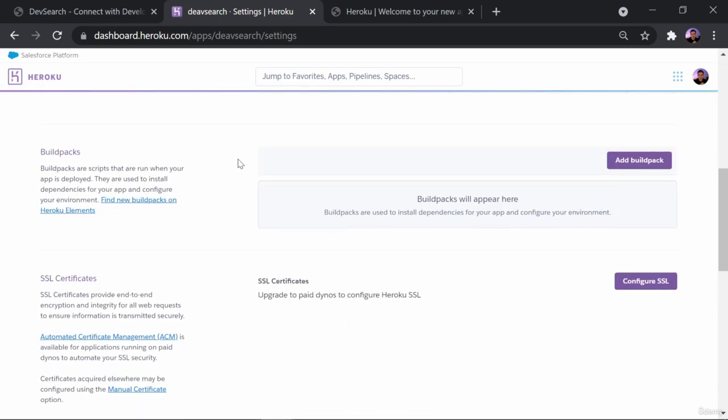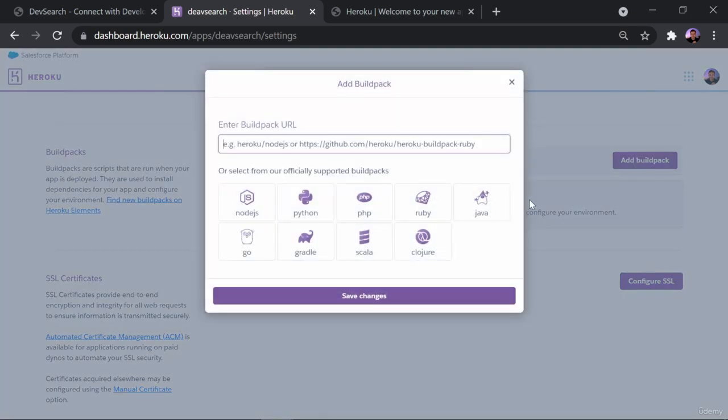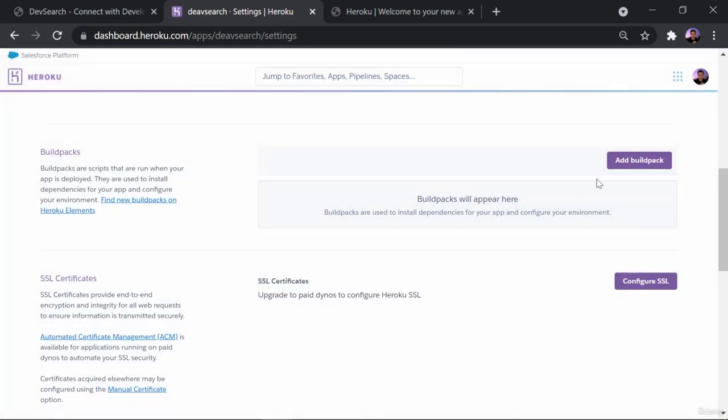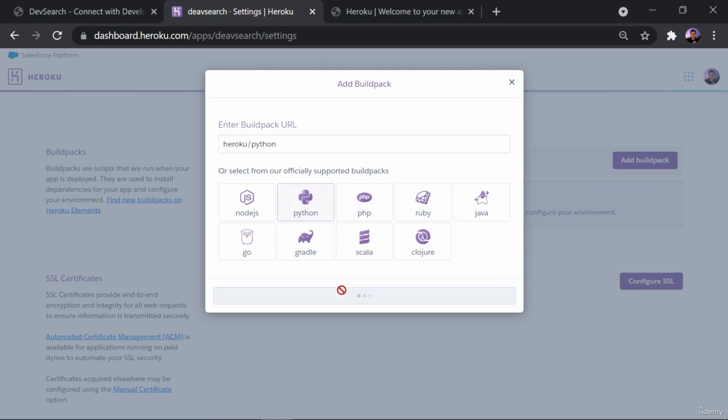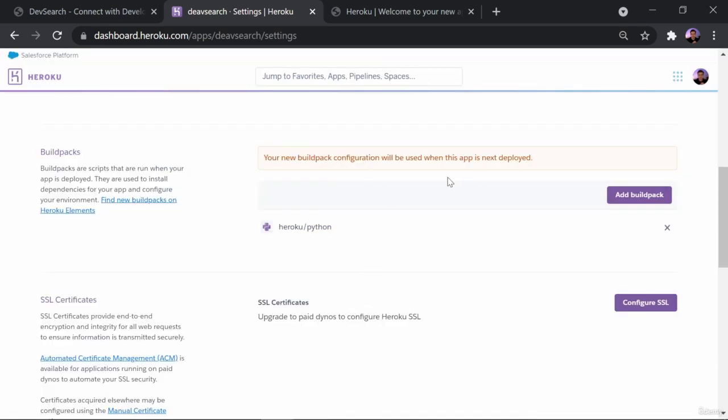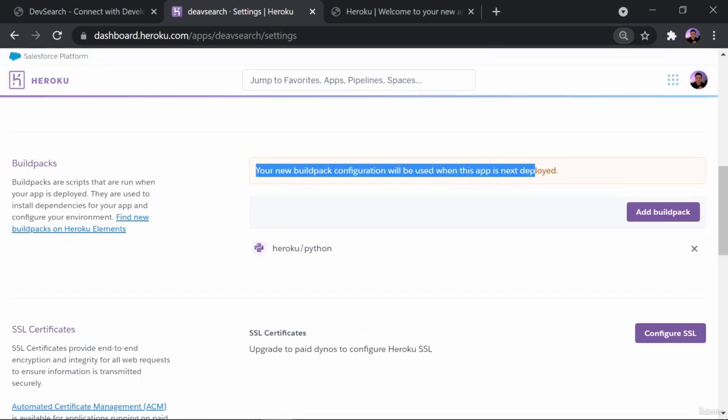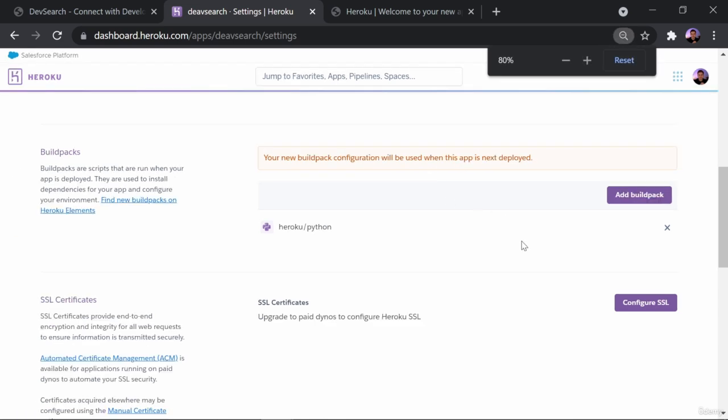We also have buildpacks. We'll do this right now, actually. We'll go ahead and add a buildpack. This is simply the language that we're using for our application. Django runs on Python here, so we're going to select that, and Heroku actually integrates pretty well. Let's just select Python and set that. It tells us that this new configuration will be deployed on our next app deployment. We'll do that in a bit here.